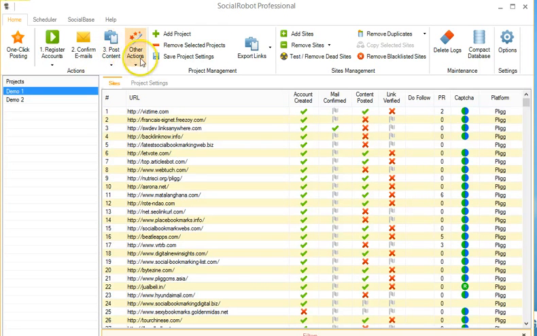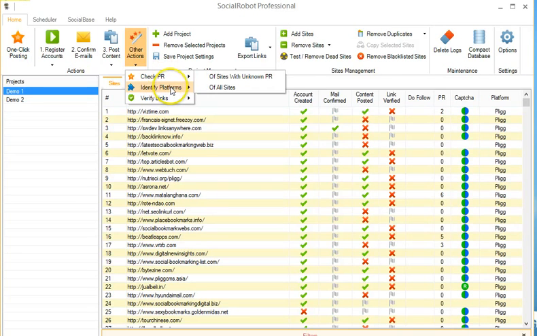So here you can see we have register accounts, confirm emails, post content. We also have other actions within here, where you can check the page rank of the sites. You can identify the platforms. And with the pro version, you can get access to all 6 of the types of platforms. Now, by platforms, we mean the type of social bookmarking site that you're posting to.